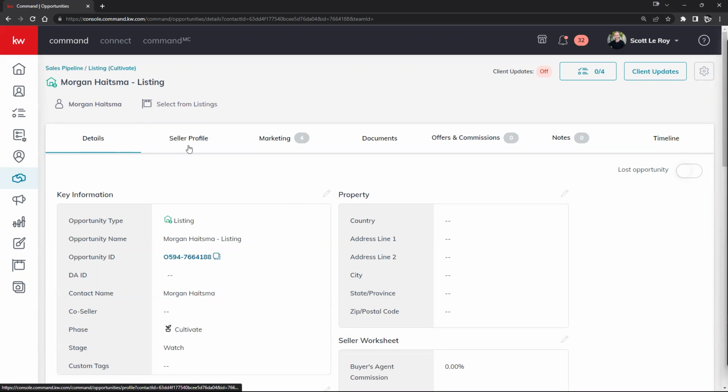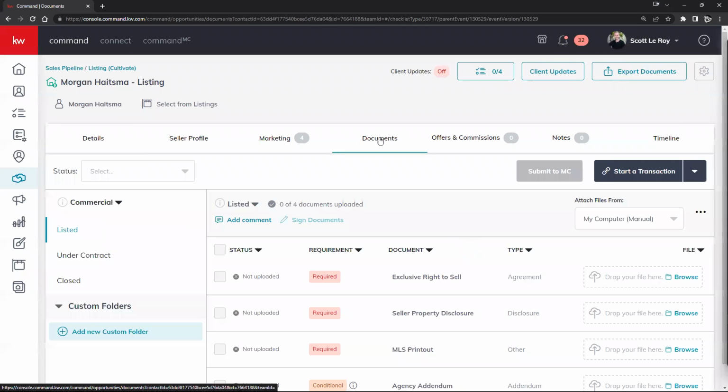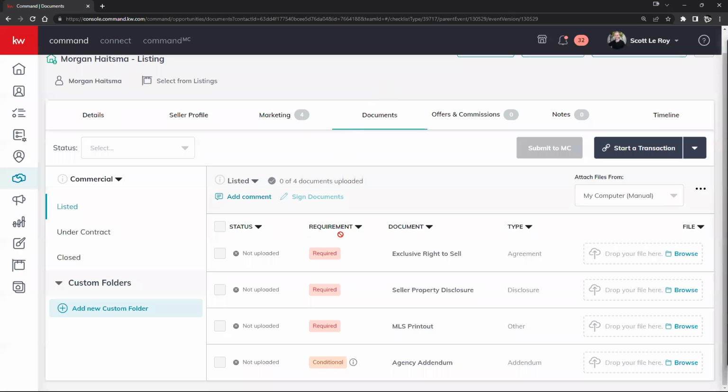Now, taking a look across this menu option right here, we have details, seller profile, marketing, documents, offers and commissions, notes, and timeline. Taking a closer look at documents here, this is where we're actually going to go to submit our documents to our market center to be approved. So this is going to be how you really add all of those documents in. You can drag and drop from your computer, which will be that first initial option here. But you'll also have the option to pull your forms, your signed documents from DocuSign as well.